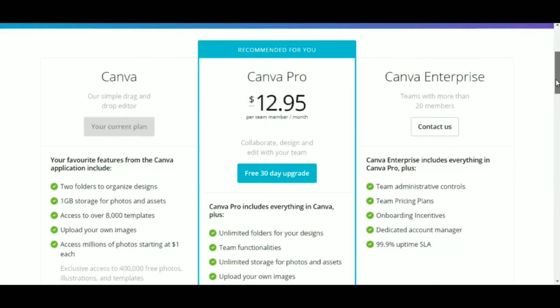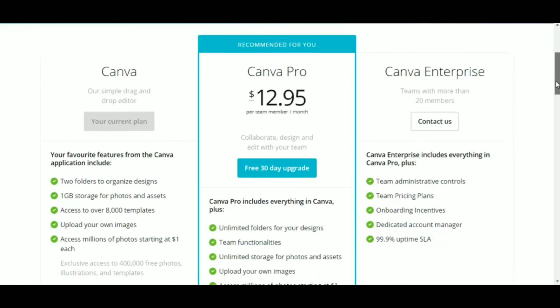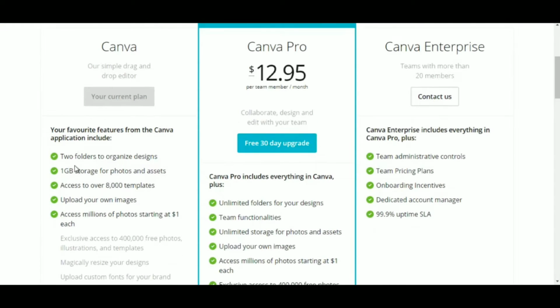For now, if you just want to try out the free account with Canva, this is what you get here. You get 2 folders to organize your designs. You get 1 GB storage. You can access over 8,000 templates, upload your own images, and access millions of photos starting at $1 each.